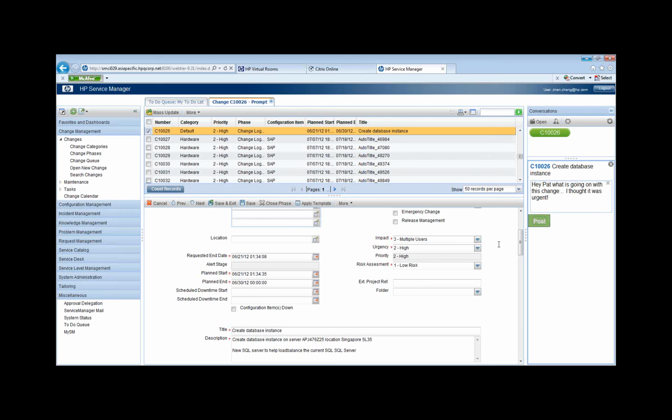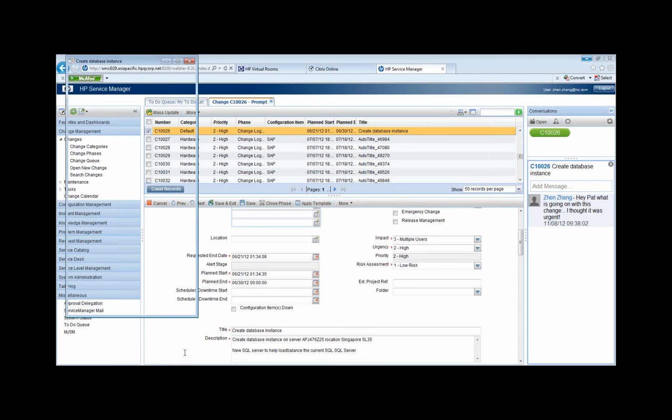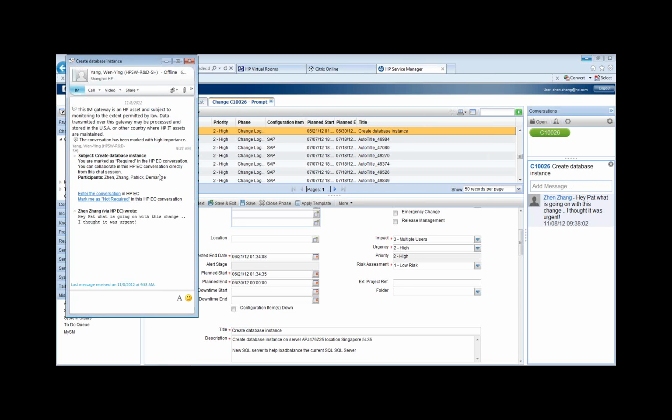And then we can go ahead and post. And we heard a little ping because I'm getting my Microsoft Lync message. And you can see all of a sudden we are having a wonderful discussion about creating the database instance, which is in fact the title of this particular request. And we can have this conversation.